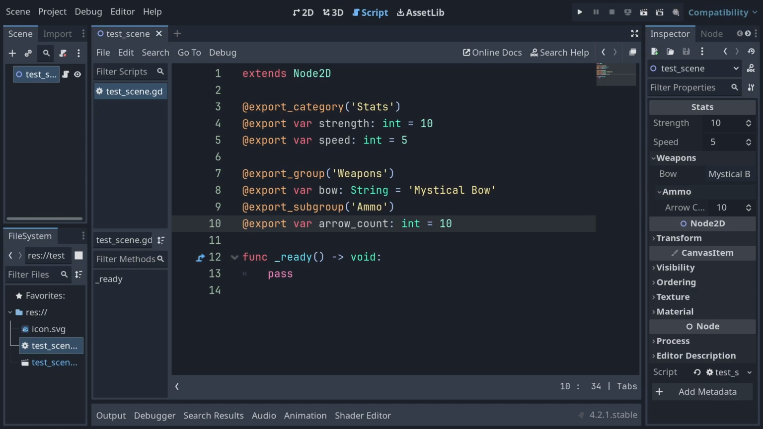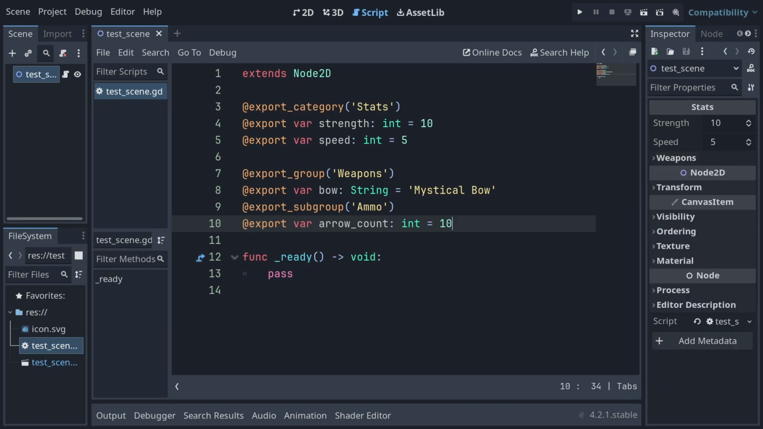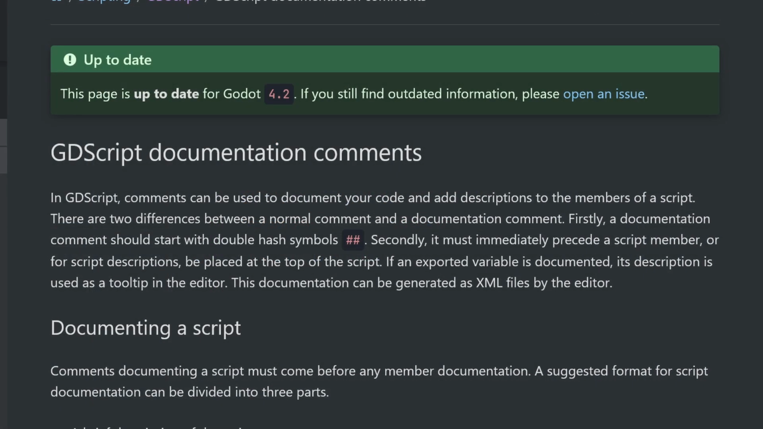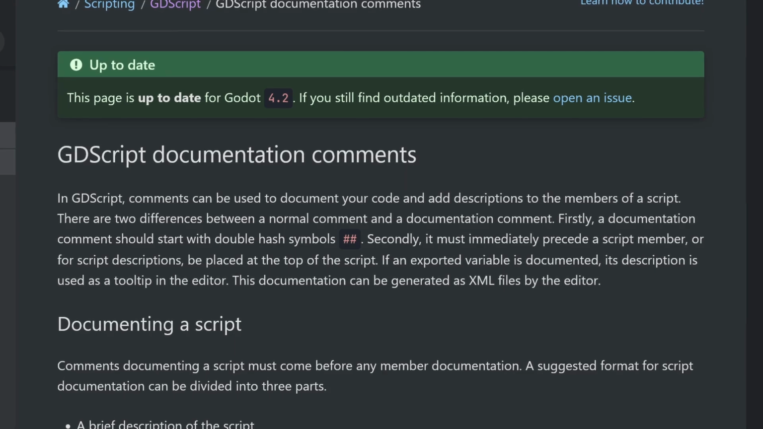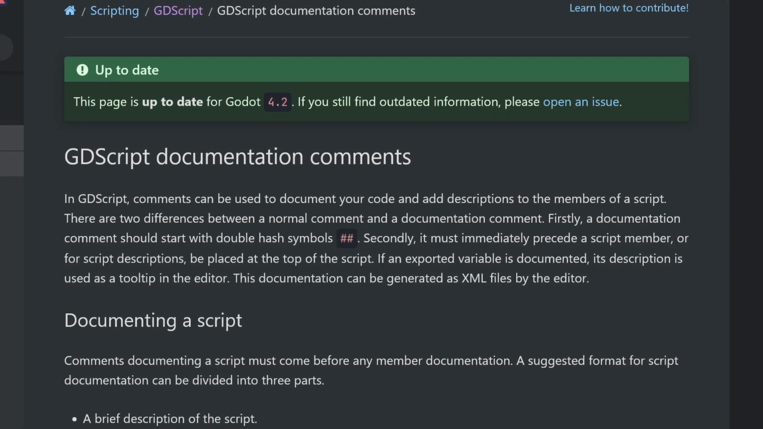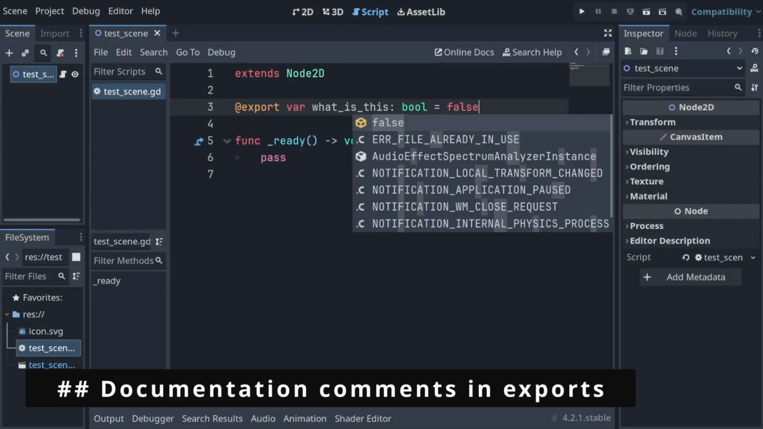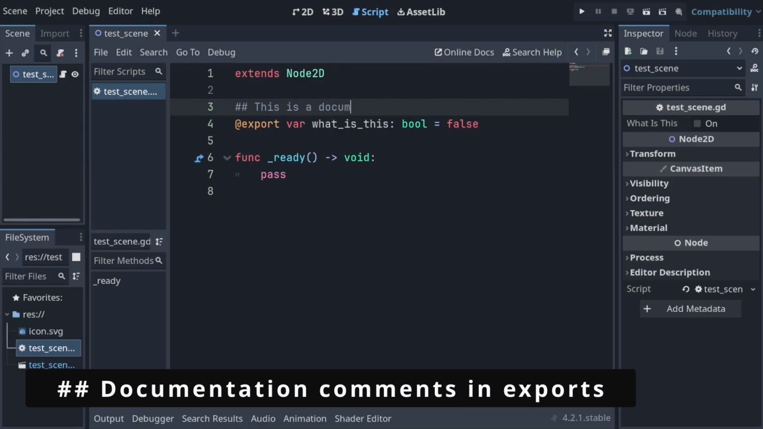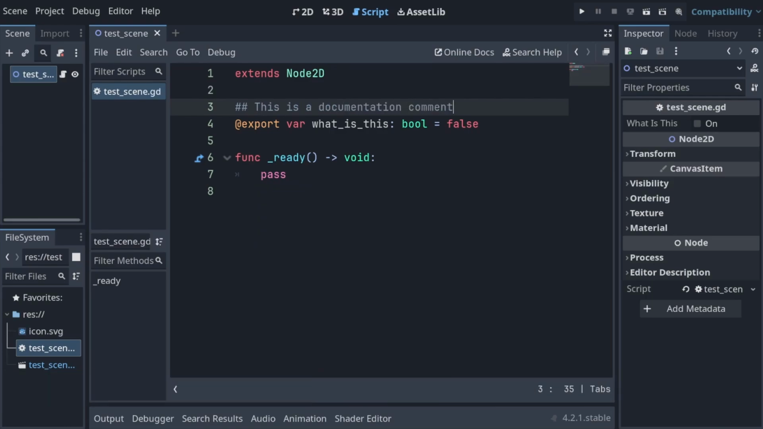Furthermore, you can add helpful documentation to your exports by using documentation comments. While documentation comments can be helpful in general for helping you to auto-generate documentation, if you place them immediately above an exported property, that comment will also be available in the inspector when you hover over that property. Furthermore, some basic styling is supported, letting you customize how the information is presented just a little bit.